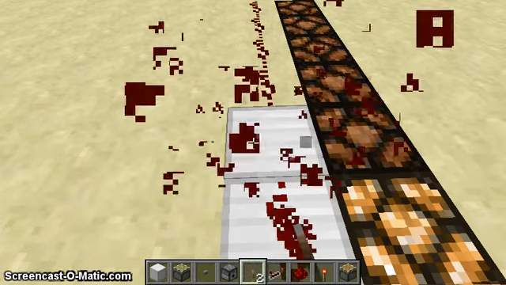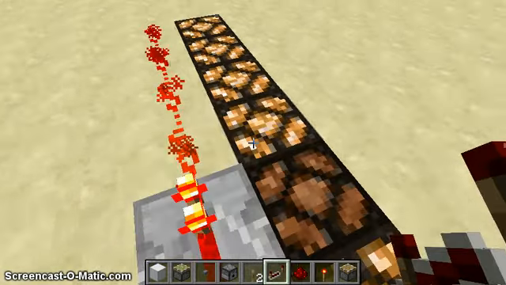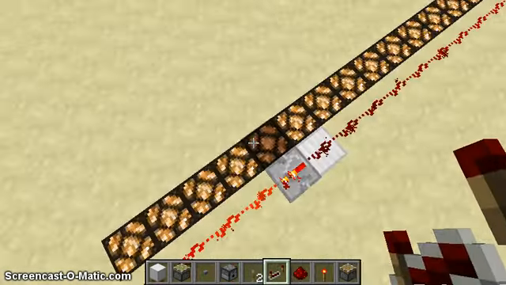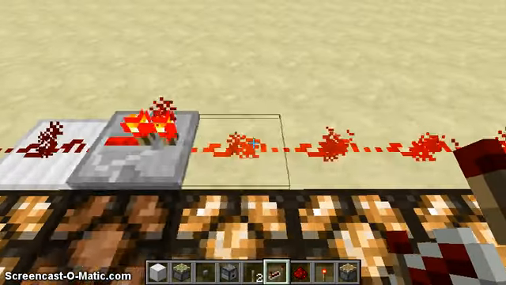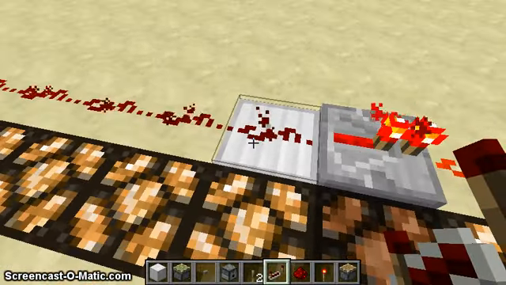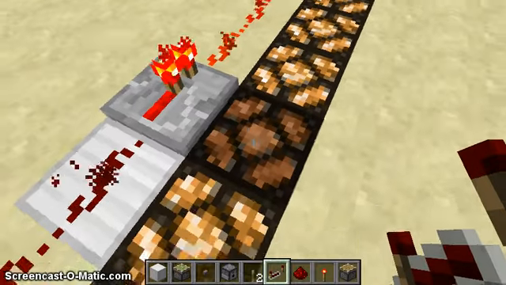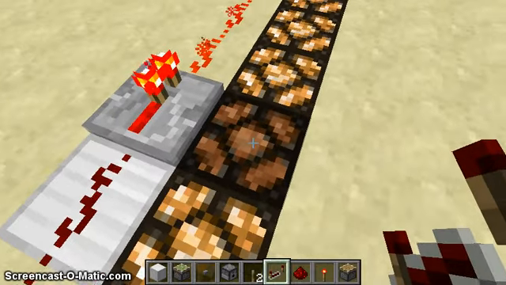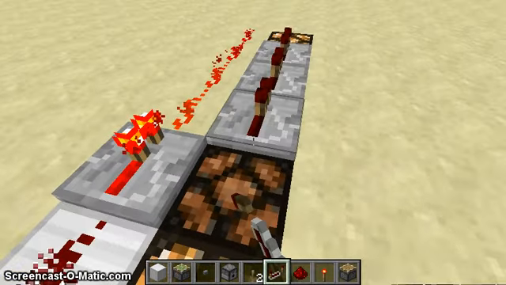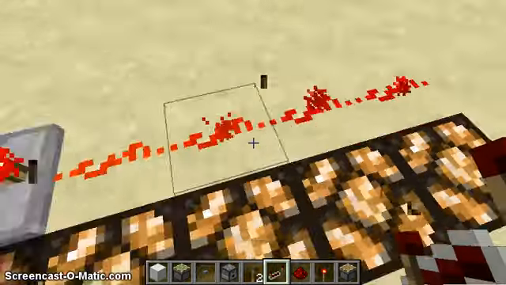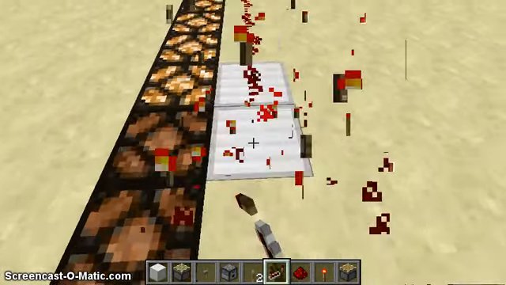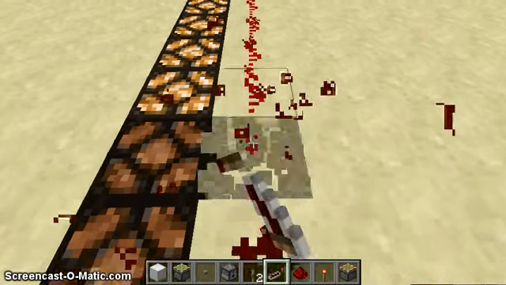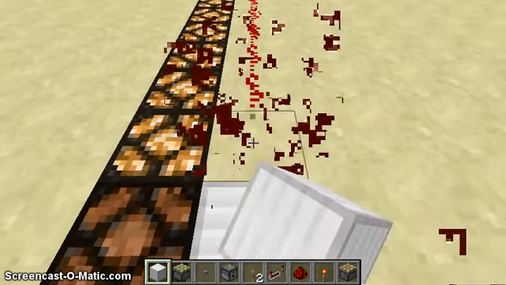Now, if we put a repeater here, you'll notice that the rest of these light up, except for this one. What happened? Well, this is a direct conduit. It won't power the block under it, so it won't power this. Right there. But all those others, oh, by the way, you can place redstone on these, so the others will still work. See? Easy. Kind of.